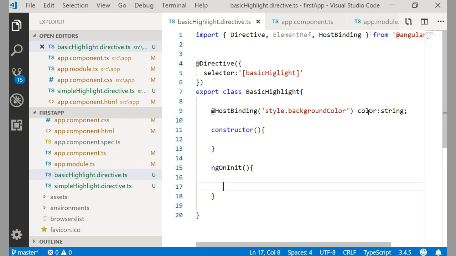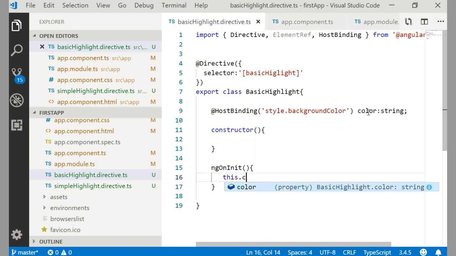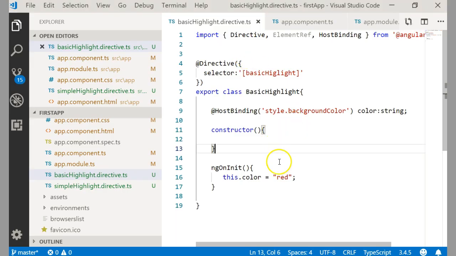So let me change this color in ngOnInit. I will change this.color, I will make it different. Maybe I will say red. So I am making the background color red. Let us see now. You are able to see, right? The color is red. This has happened because by host binding, I'm asking Angular to bind this style.backgroundColor to this property in the directive. So whenever I change the property to a value, this value is set there.